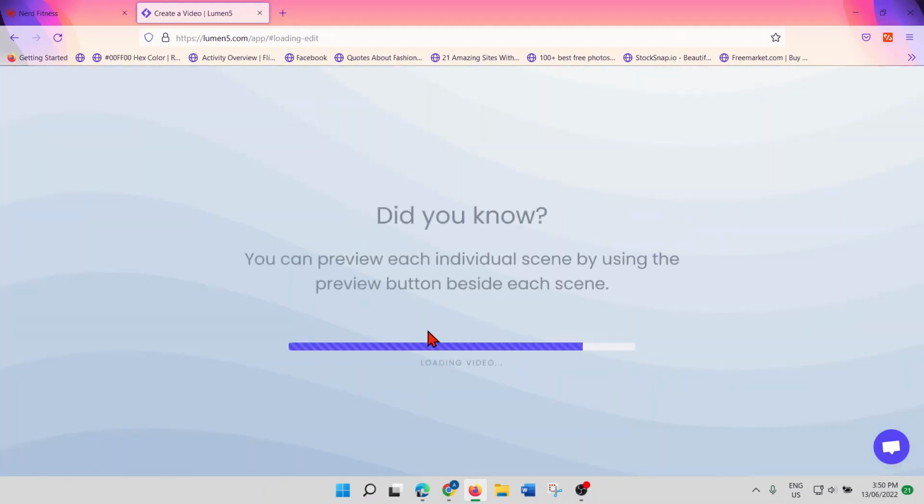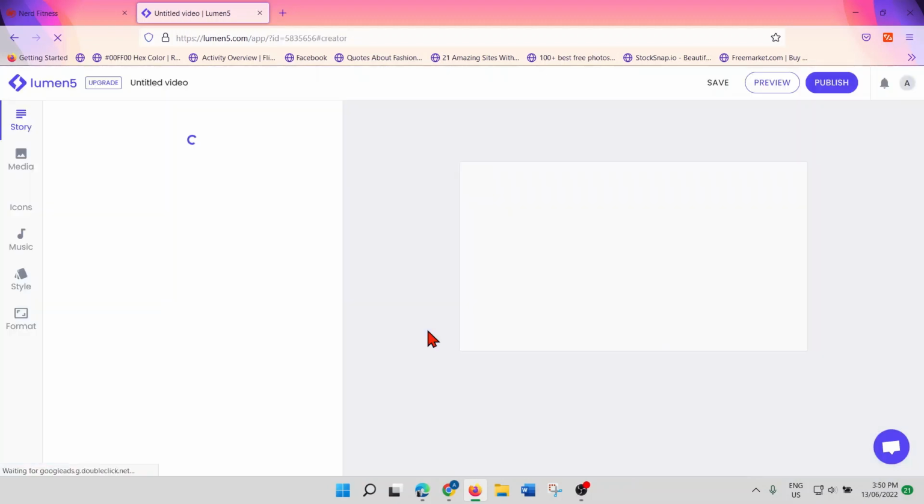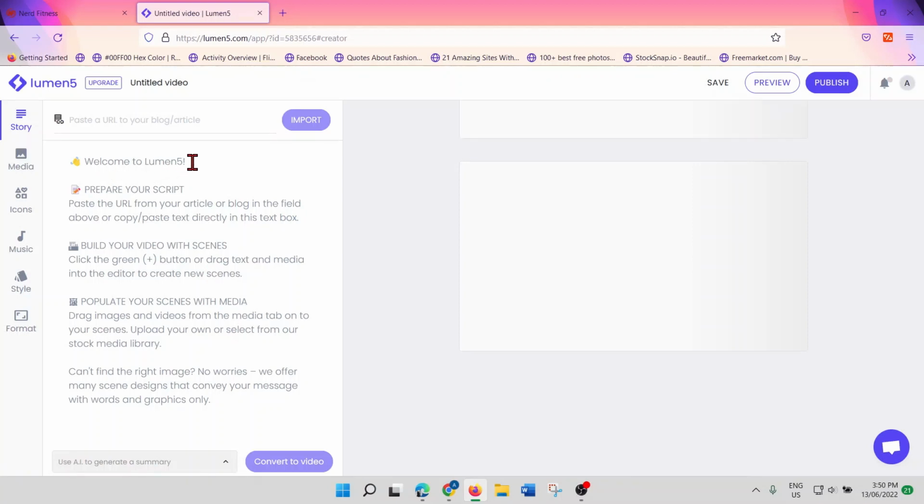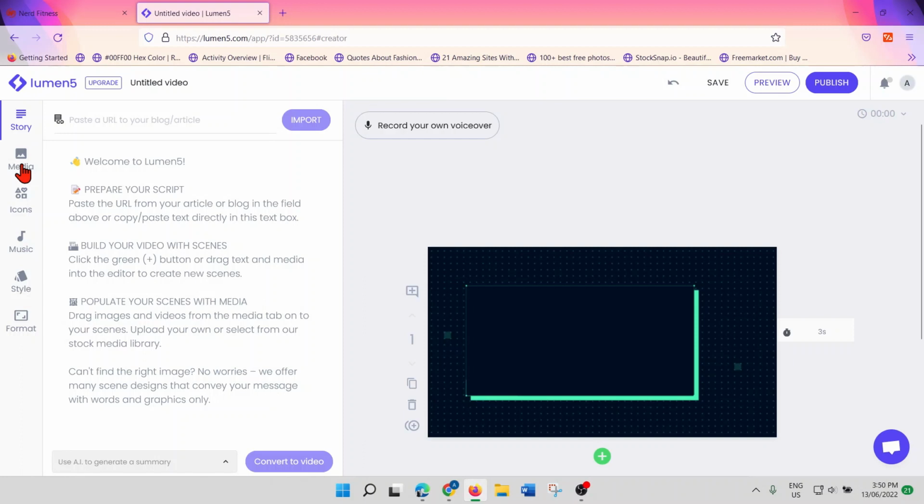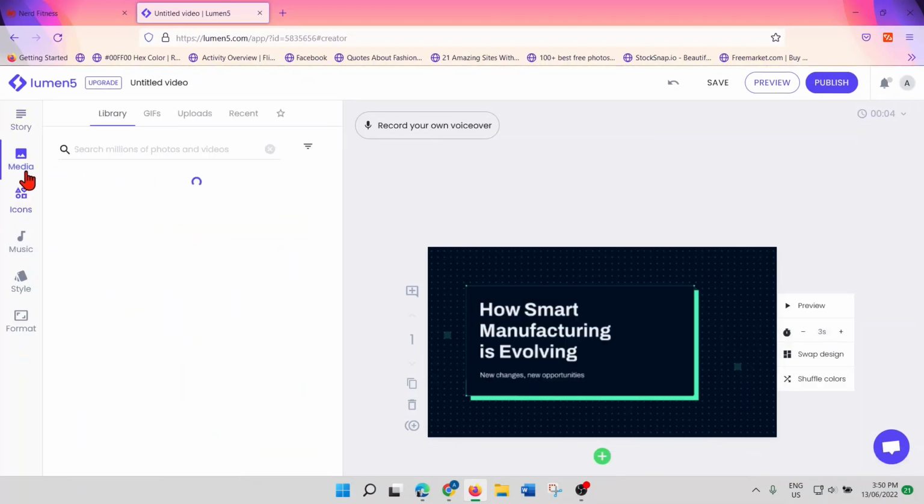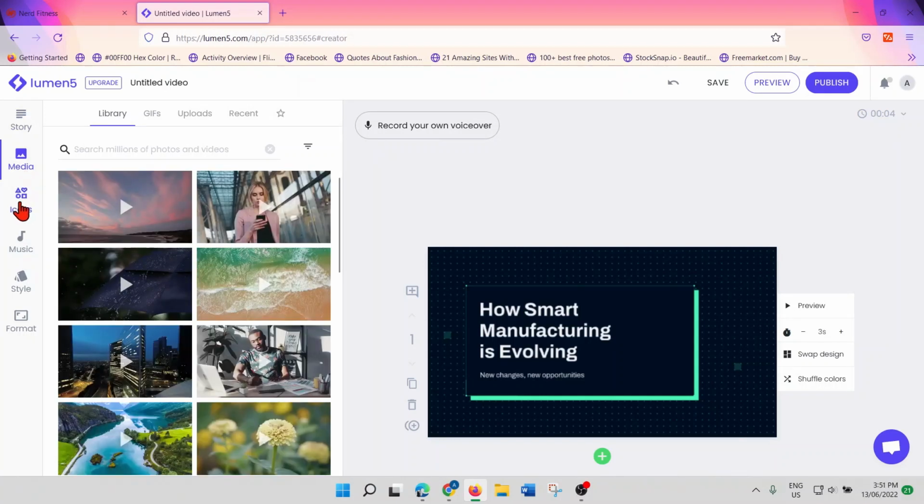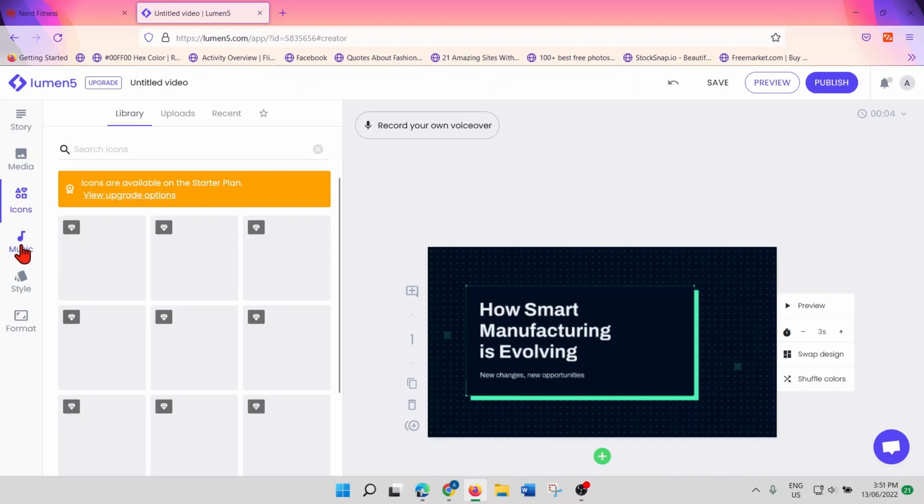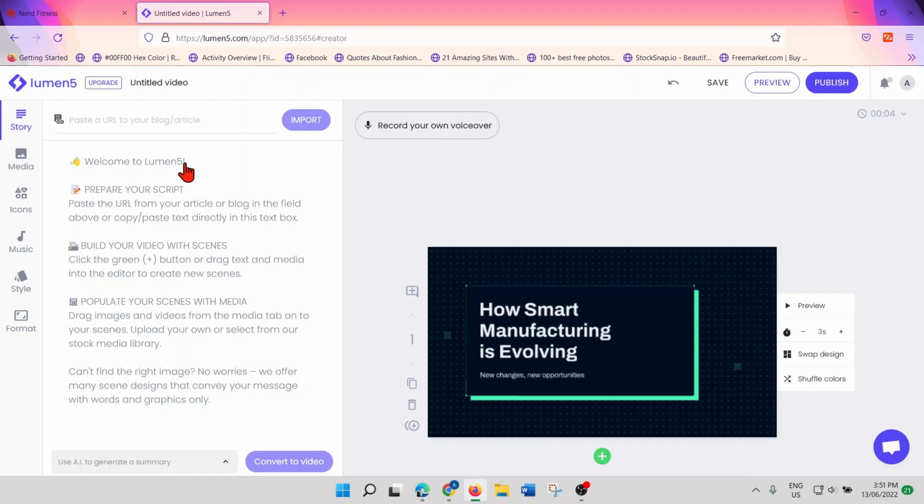Once you have chosen this, it's going to load. And then here you can start putting your information, right? It will also allow you to add media. So if you click media, stay with me, guys. It's running a little bit slow. So you can add media. You can add different types of icons. You can also add music. And obviously, you can start typing your information here. And once you're ready, you can just convert it into a video.